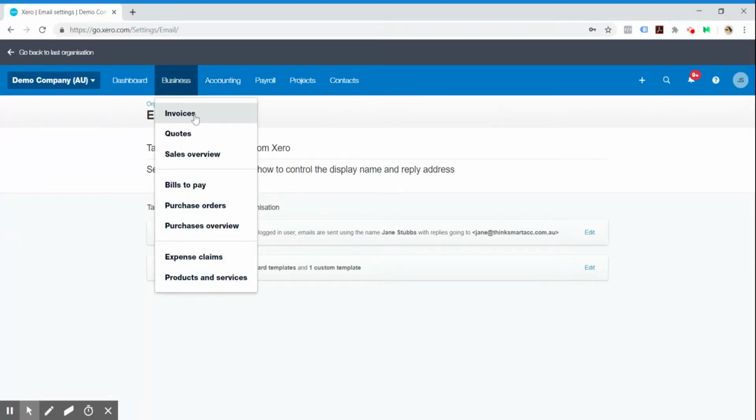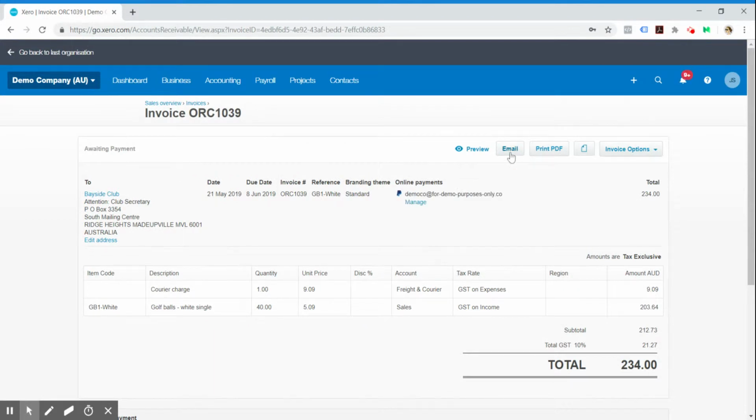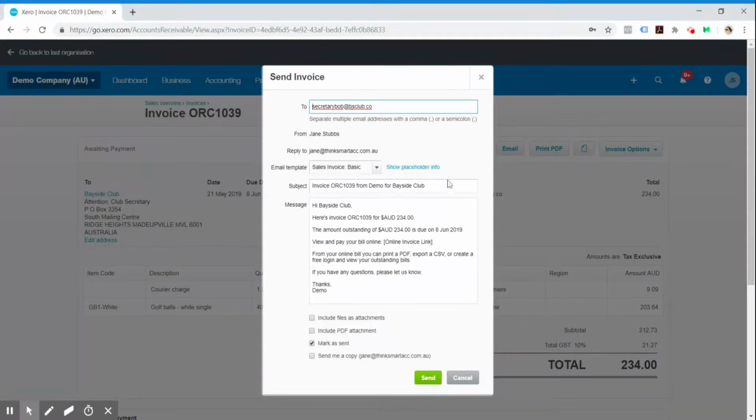by going back into that sales invoice. On email, and you can see now that that has changed, and we don't need to change that every single time we send out an invoice. It's that easy.